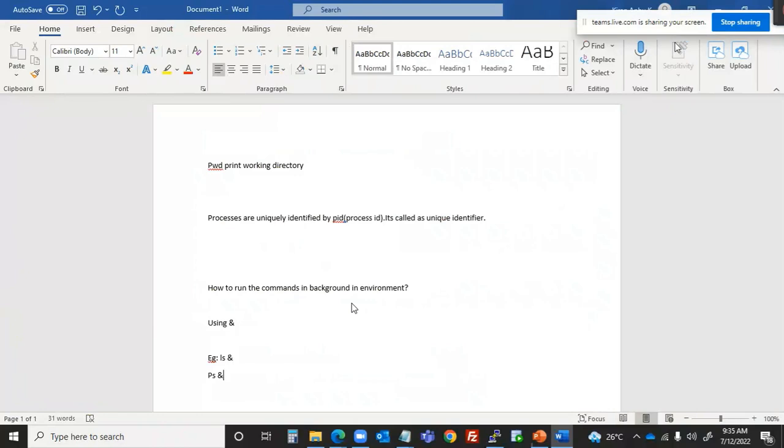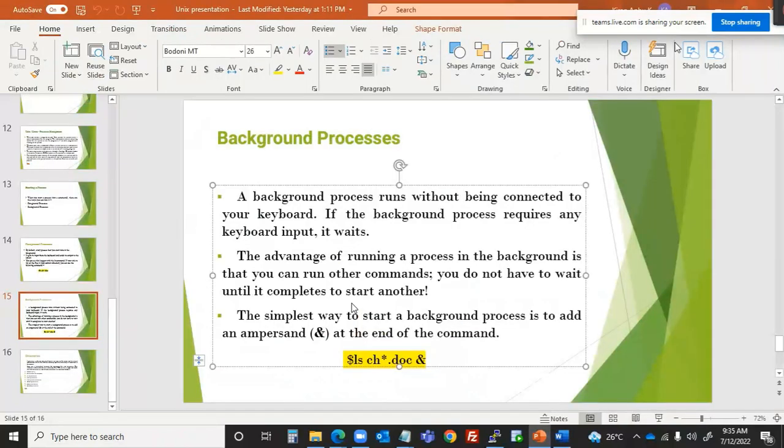Till now in my office environment, I didn't try background and all. I directly put ls or whatever the command, and I see the output. This ampersand background process we didn't try, in my whole experience these many years.